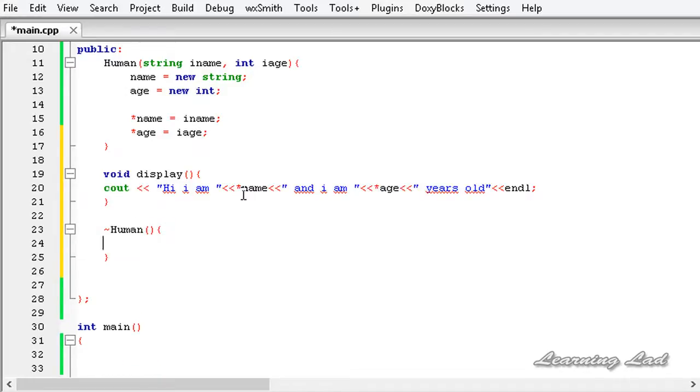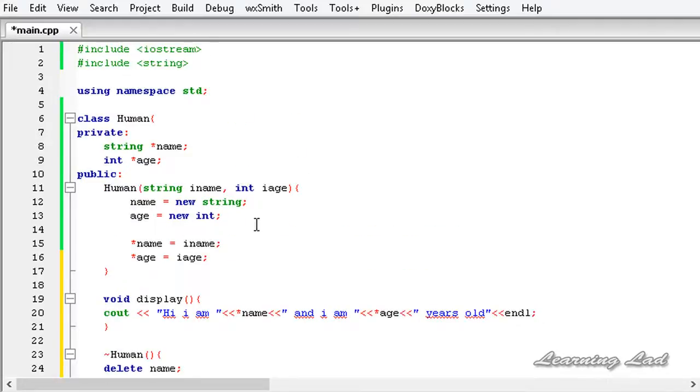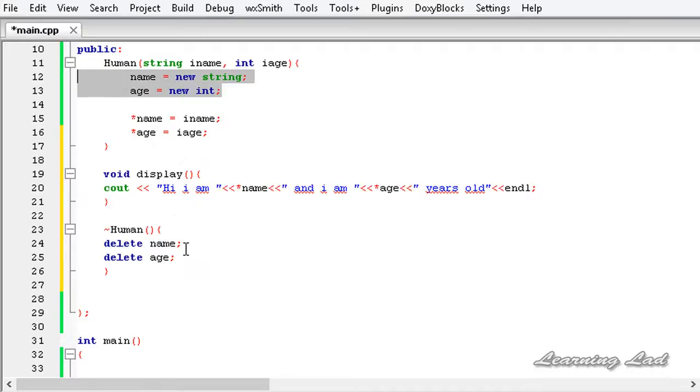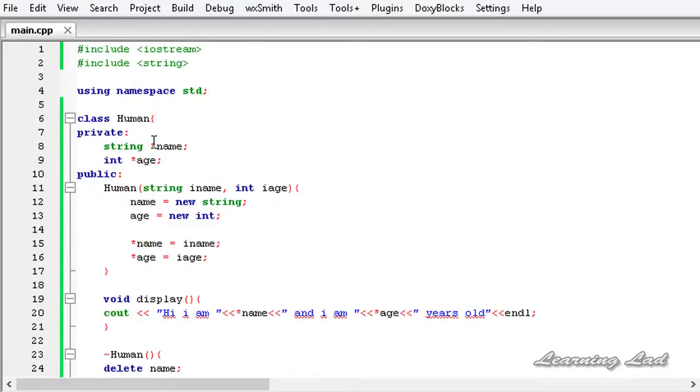Here we're gonna use the delete keyword to deallocate the memory. So it's gonna be delete, and then the pointer name, and again delete, and the pointer age. Alright, now we have a class definition where we have allocated the memory dynamically in the constructor, and we have deallocated that allocated memory in our destructor. In this destructor let's print some message. We're gonna say "all memories are released".